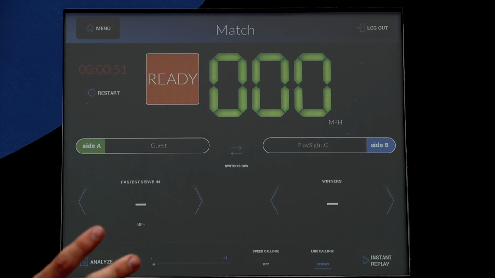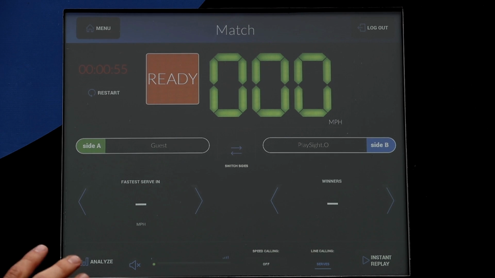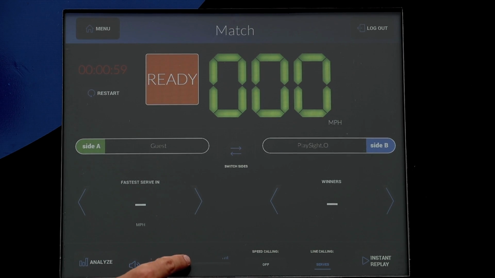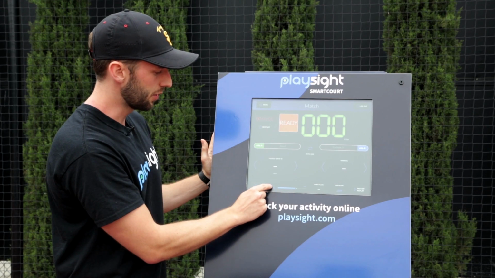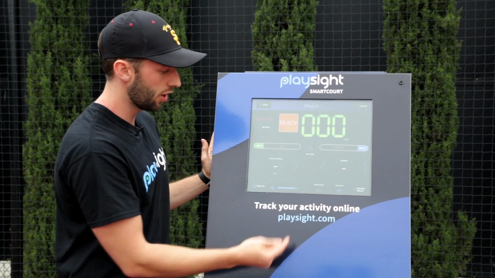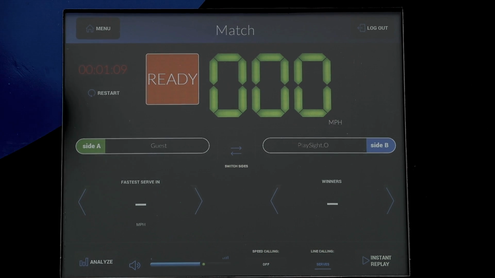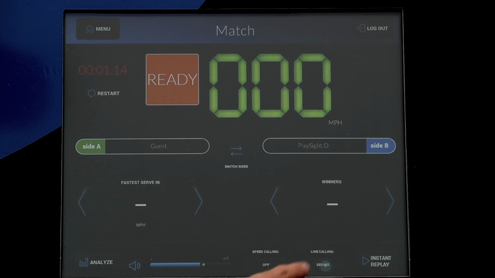When you're done playing, you'll want to press Analyze, but if you're still playing, you don't want to hit that button as it ends your match session. You can have audio line calling on for serves, and you can mute it by hitting the microphone button again. You can have speed calling toggled on when it's highlighted in blue, or toggled off, and you can have line calling for serves toggled on like it is here, or you can turn it off.